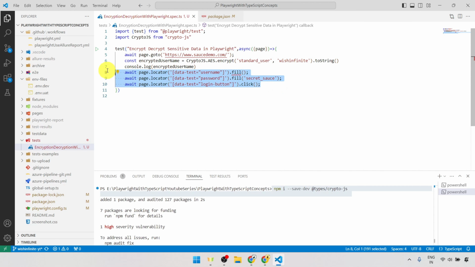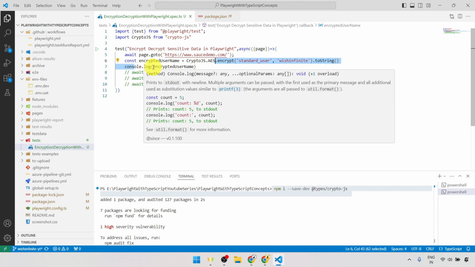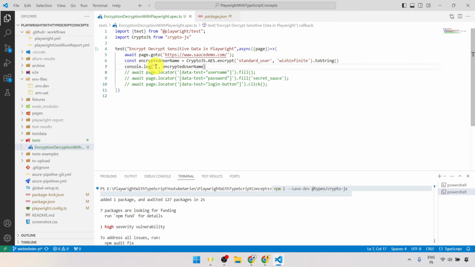Let me comment out this part for now. I will just encrypt the username and then I will console log the same. Let me type this encrypted username here. Just for console logging purpose, I am providing it. Now let's execute the script.